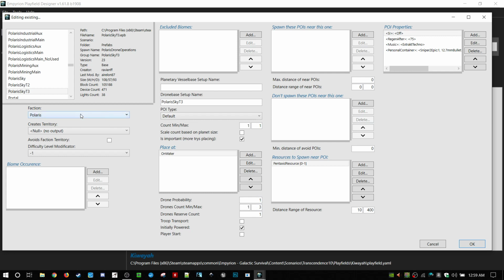But its faction says Polaris, so the drones it will spawn as well will be Polaris. In the drone base setup, this is important. The default one that you can use is drone base setup. Super easy. I do recommend that in the beginning.